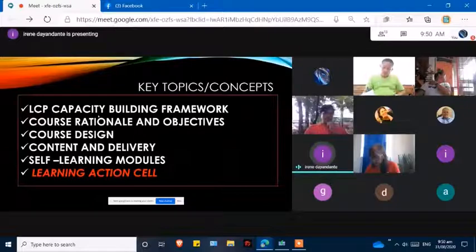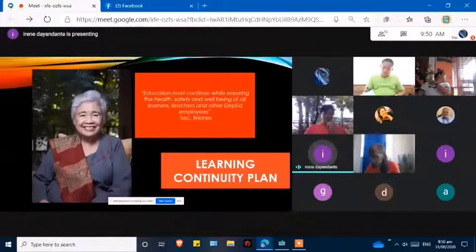Now, the challenge for you is how you will go about it. How will you also establish your own LAC, you being the LAC leader in the school context? How will you do it? So these are the concepts that you will be meeting, that you will be encountering as we go through all the remaining modules.